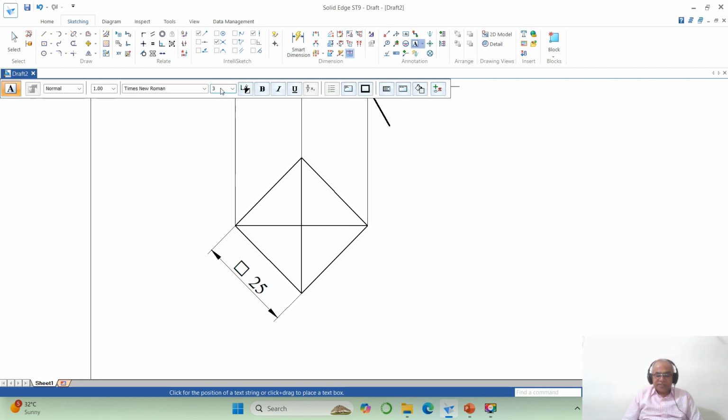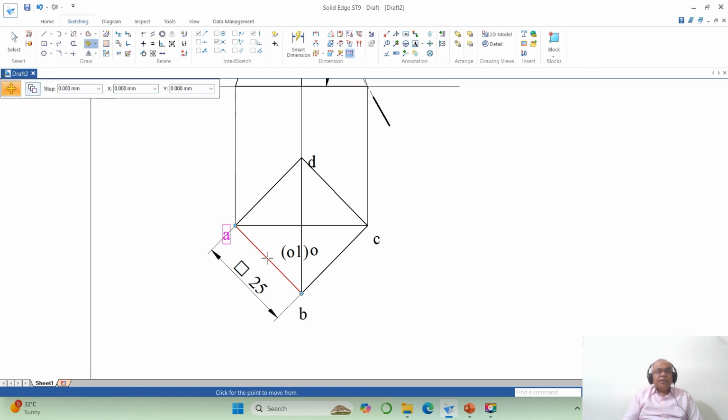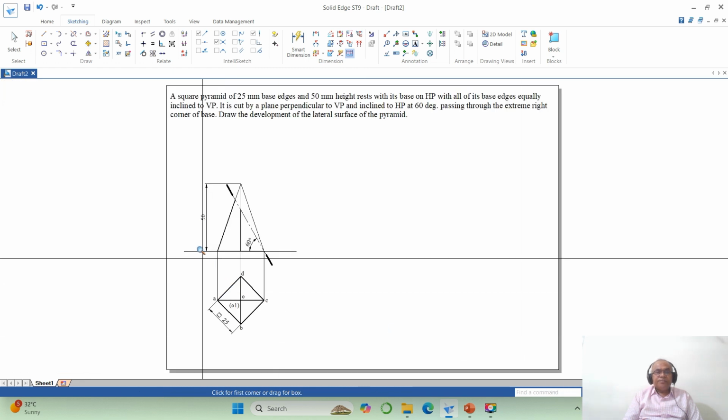Name them now, so go to text. Here the font size is 3, so take small letter a, then b, then c, then d, then o. Here it is o1. Okay, right click, then go to move, take a here, then b here, then c here, then d here, then o and o1. So this is the first thing, that is the top surface.